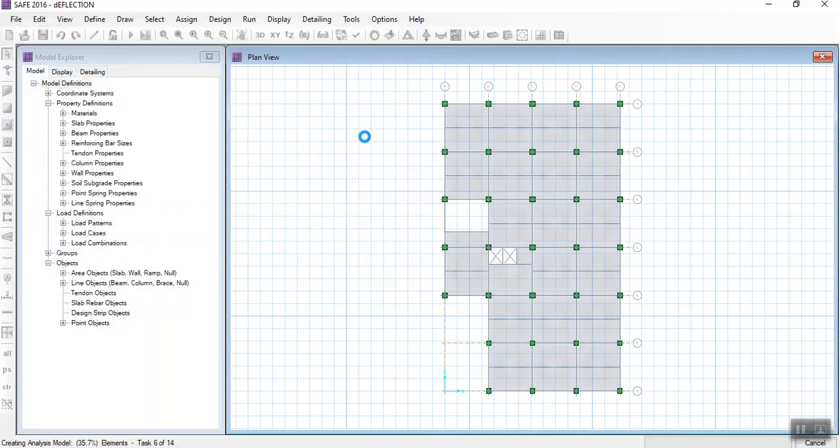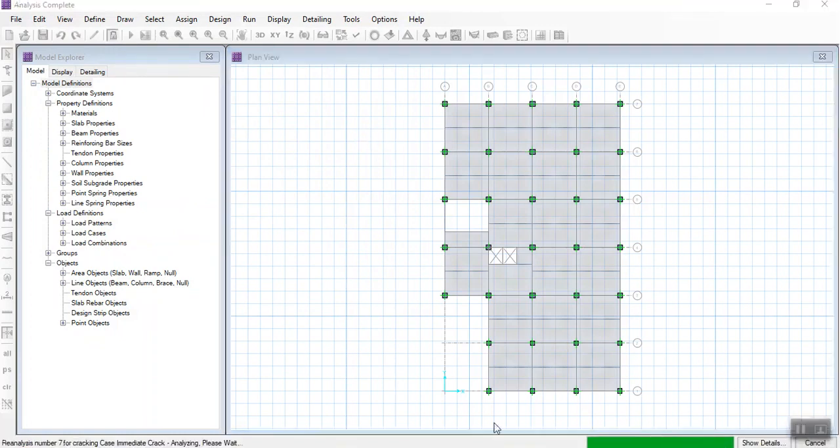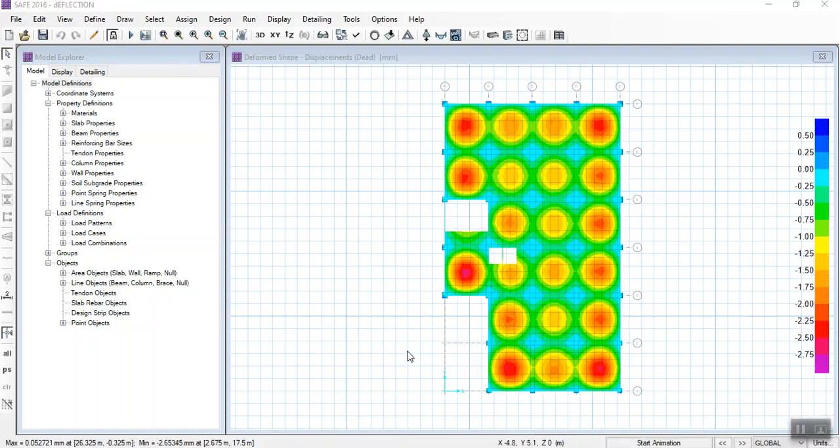It is analyzing. Then we will be checking 3 types of deflection. Here the model is analyzing. It is a non-linear model, so it will take a little bit more time than usual.